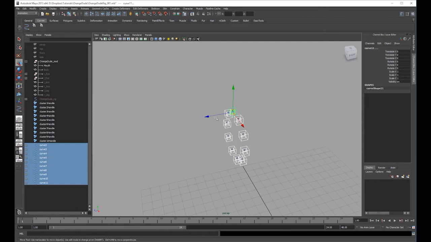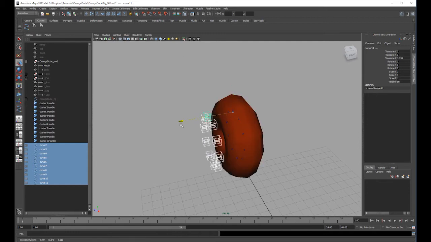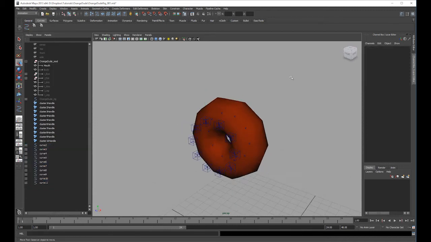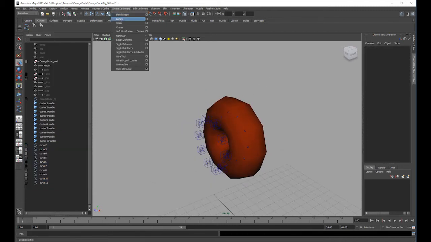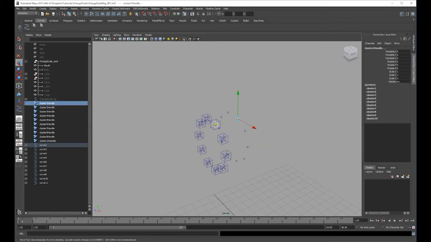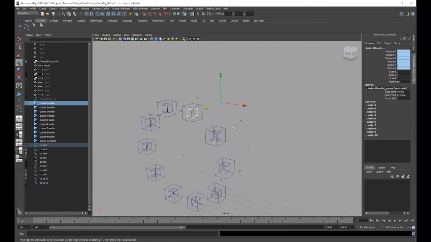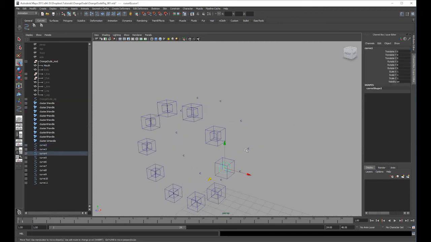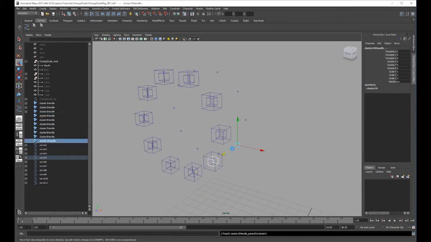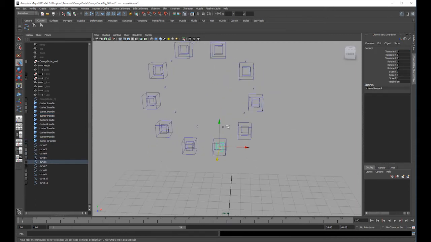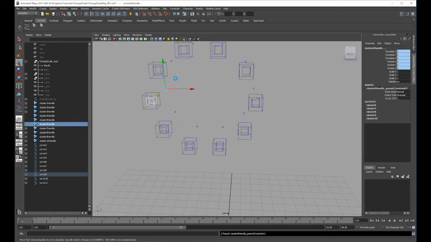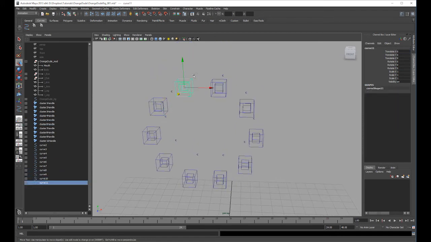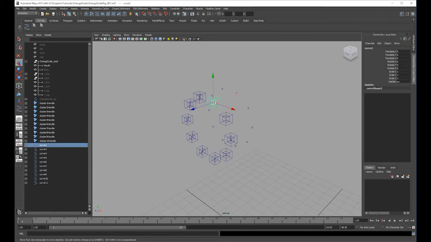I just freeze transformed all of these, and now we're going to move them forward, and freeze transform them again. And as you can see, they are all snapped to the pivot of the cluster, so that they are exactly in front of that cluster. Now I'm going to select the real cube, and parent it to the cluster, so that they manipulate the movement of the cluster. Oh, that's not correct, what I did there.